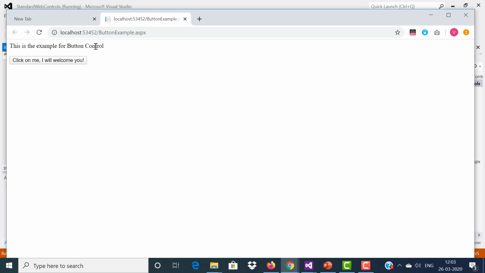This is the example for button control. Click on me, I will welcome you. I just click this button, and it gives a message on this web form, that is, hello, welcome to the world of ASP.NET.